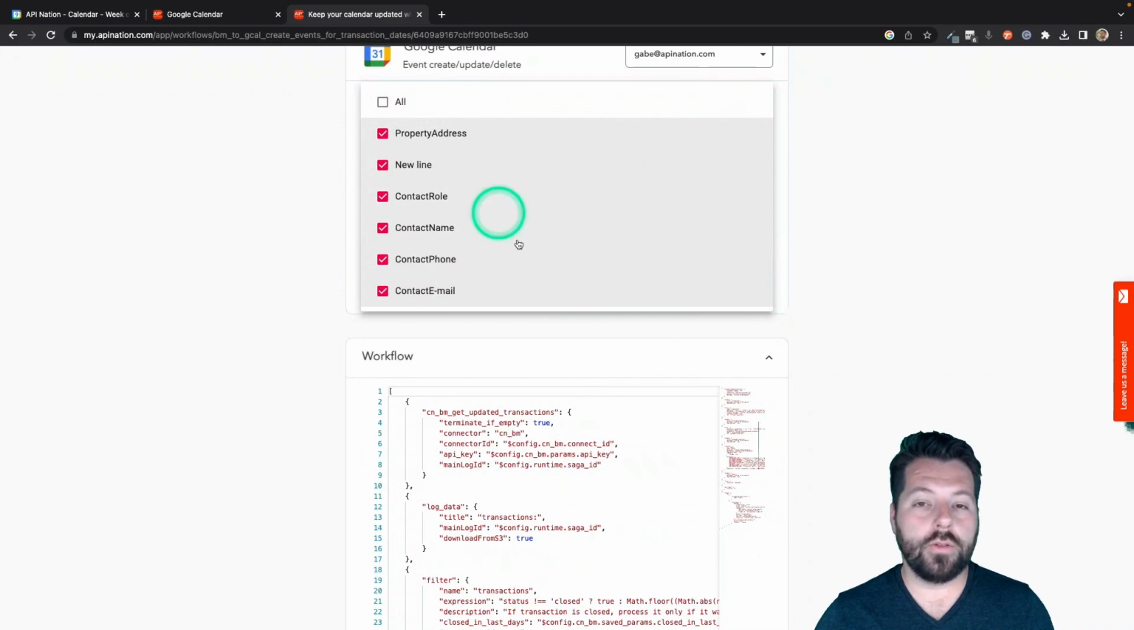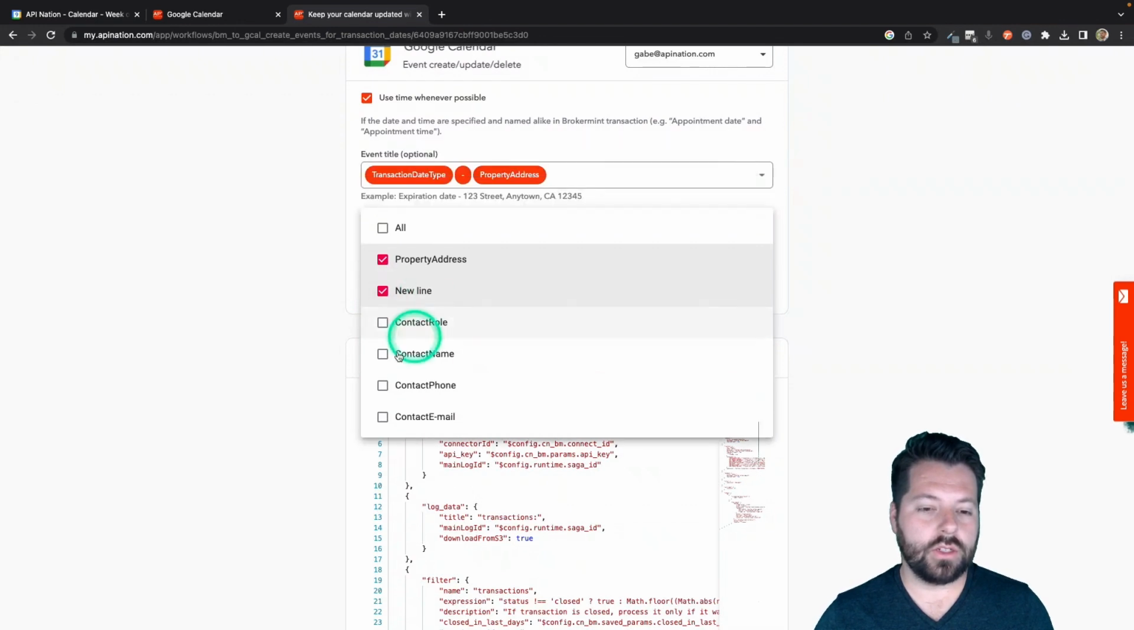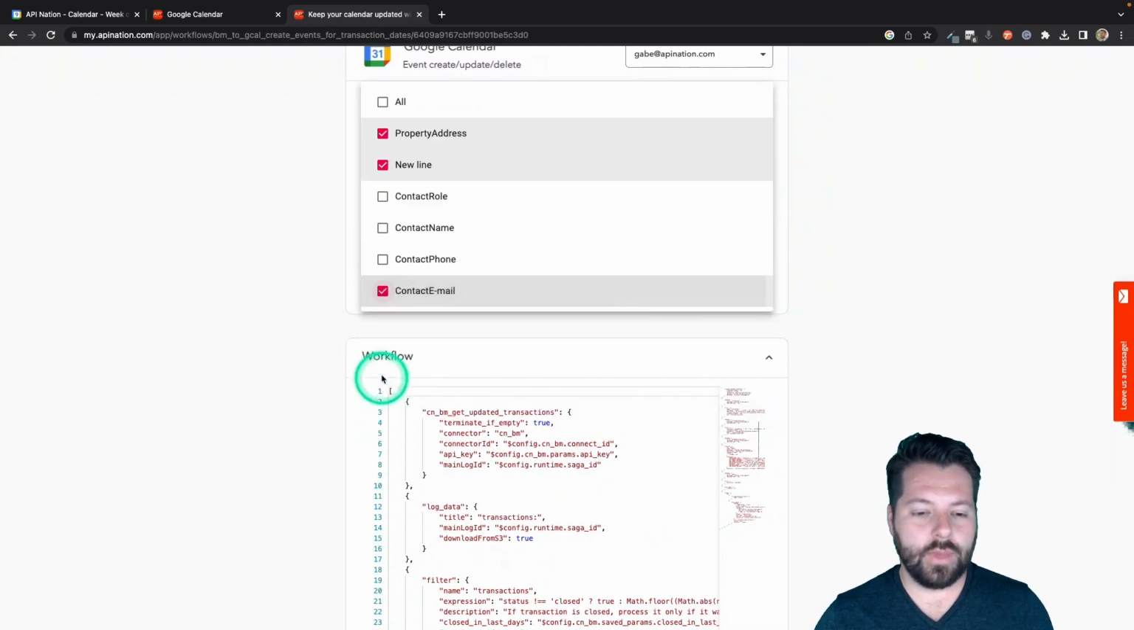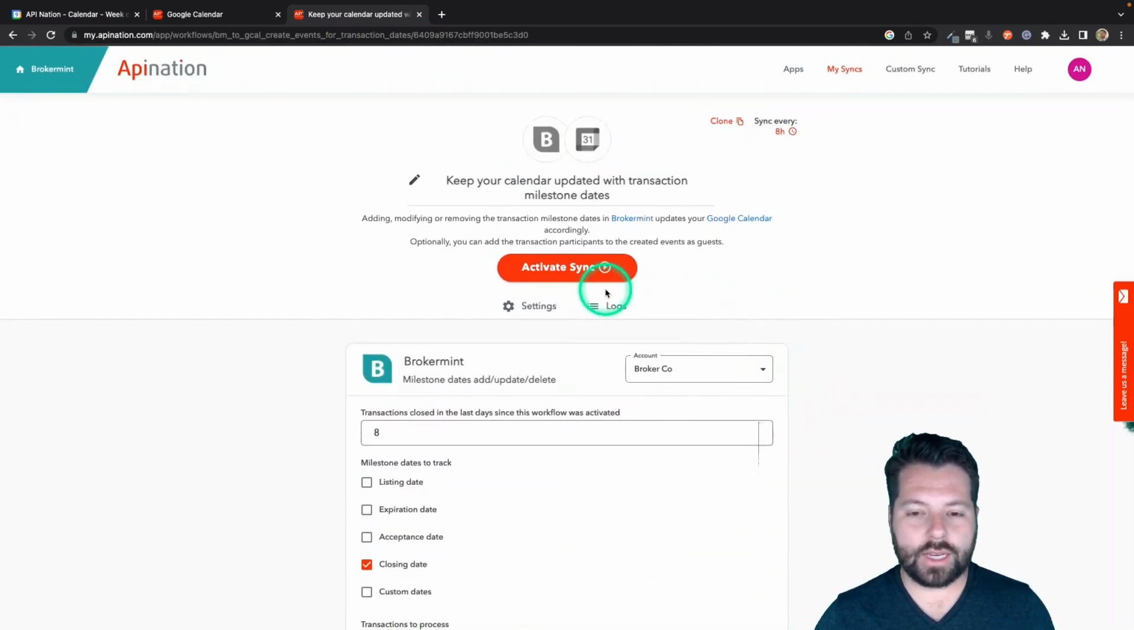If you want to remove any of this information, you can just uncheck the box. Maybe you don't want contacts information in there. You just want the property address. You can just remove all that stuff right there. I actually want it in there. I find it pretty helpful, so I'm going to leave it all in. This looks good. I'm going to go to the top and activate the sync.